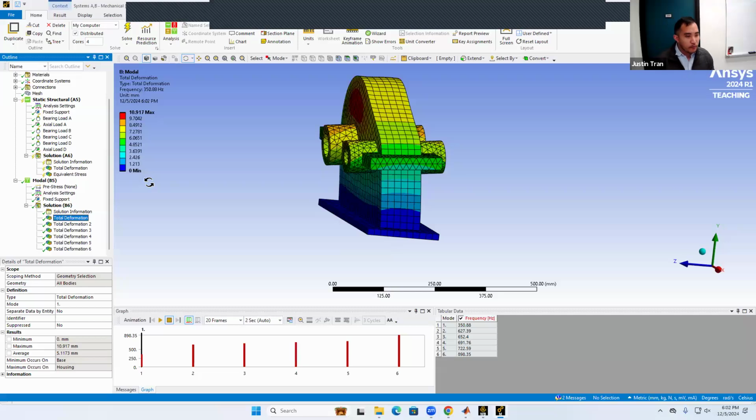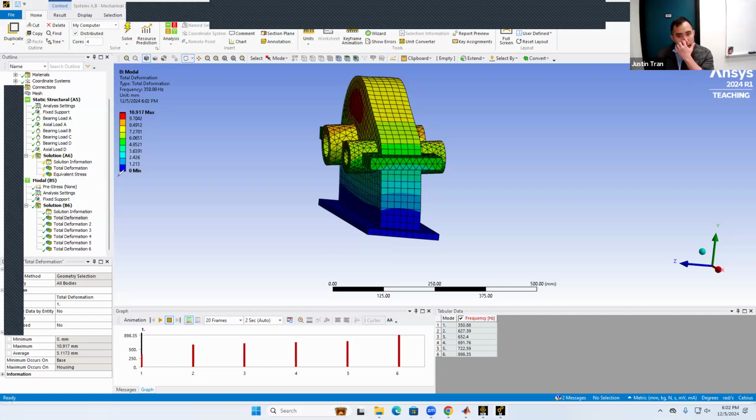But remember, you want to be careful with viewing these modes. Remember what we talked about on Tuesday. The way ANSYS displays it to you is that it shows you the modes as a total deformation. It even has units. You can see here that the unit of this total deformation is in millimeters. But remember, we haven't actually applied any loads on this gearbox yet. And so these deformations are not true deformations. Don't take these numbers at face value.